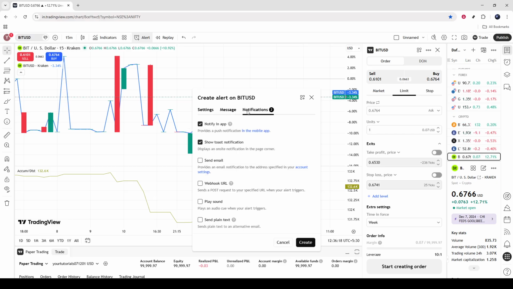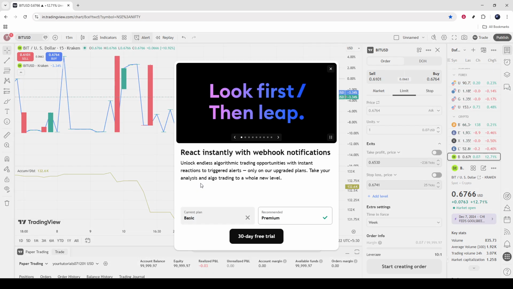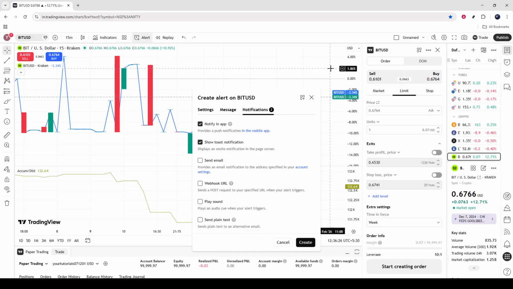Next, open the Notifications tab and find the Webhook URL field. Paste the URL provided by your broker or bridging service such as Pine Connector, Wonder Trading, or Octobot. This is the endpoint that will receive your JSON and execute trades. Double-check the URL for extra spaces or missing characters to avoid failed requests. If your provider gives you a test URL or environment, use the correct one for your current setup.